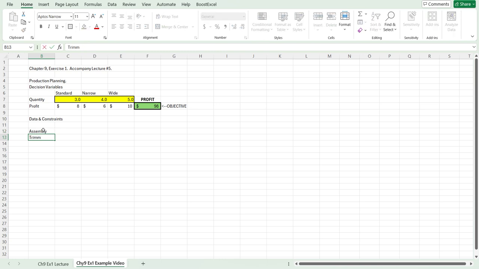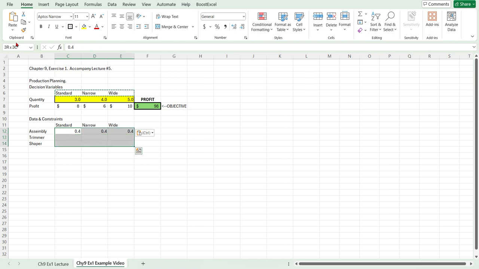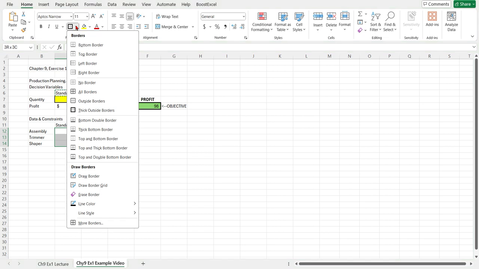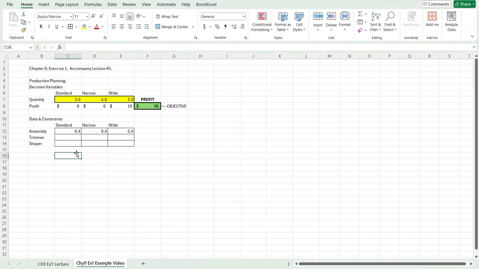I have a trimmer. Well, this is assembly data, trimmer data, shaper data. And these are all going to play into some constraints. I know that assembly is 0.4 hours, whether it is standard, narrow, or wide. I'm going to do the Control C and Control V and put these labels down here. Okay. And I'm going to highlight this little section and put a grid around it. I'm going to do an all borders just so I can see it here. This is my data table.